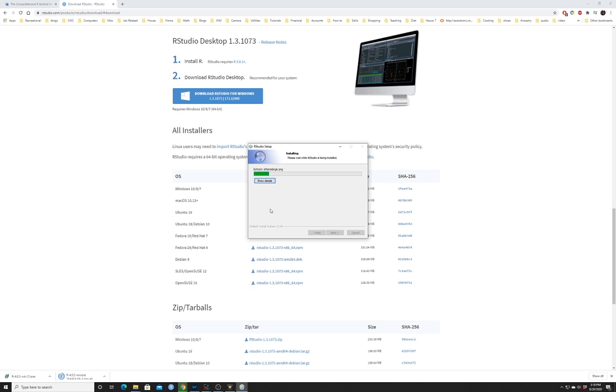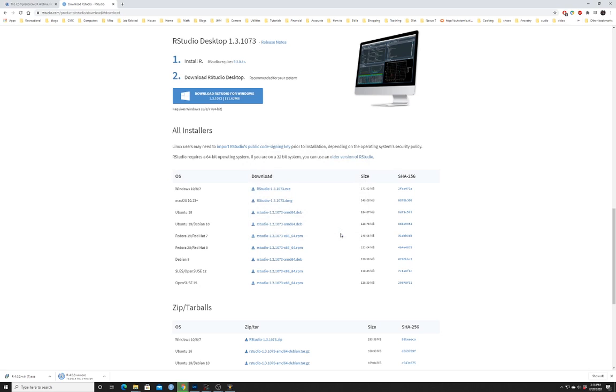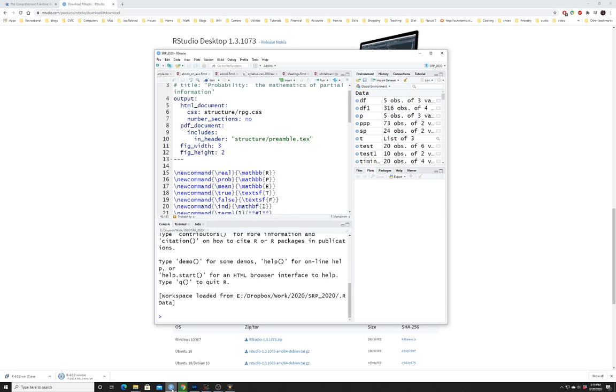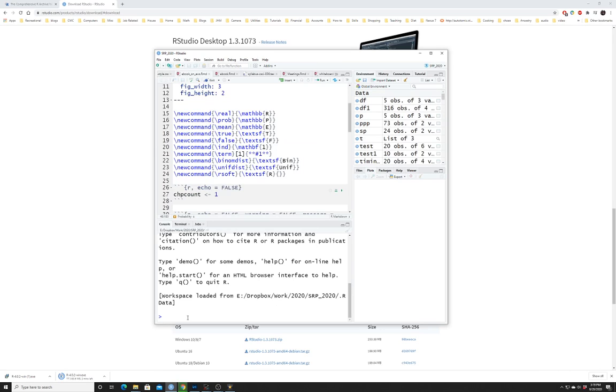RStudio is a little bigger than R, but it's not a huge program. You can see that it's 171 megabytes. So it's big, but it's not an enormous program. And now it is installed. There is a shortcut because I selected to put a shortcut. That is the RStudio logo, which is a blue circle with a white R in the middle. And if I press that, it will open up RStudio with its various panes. And now I can start doing some statistics.